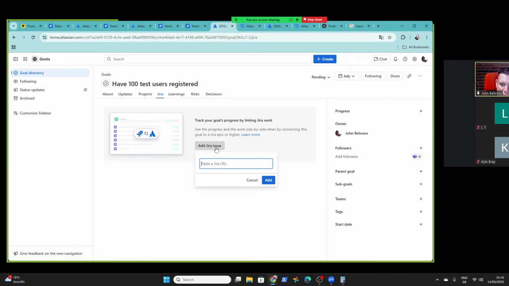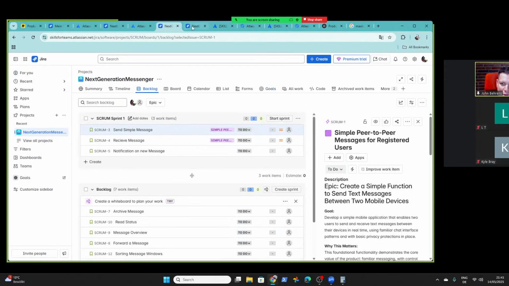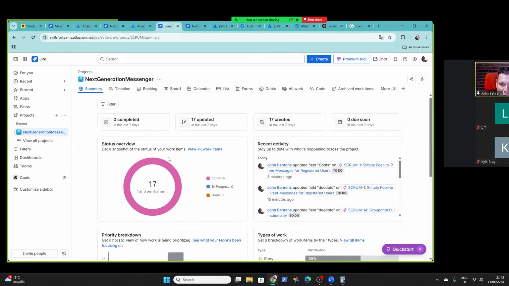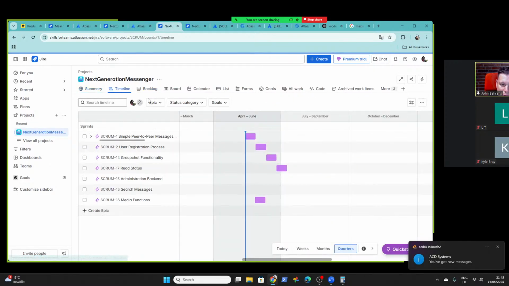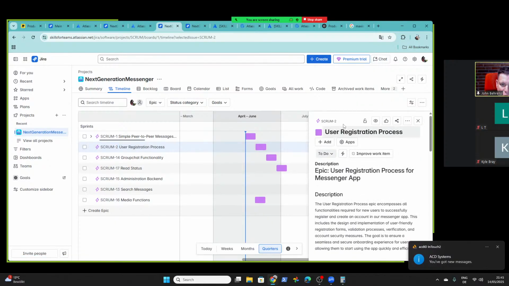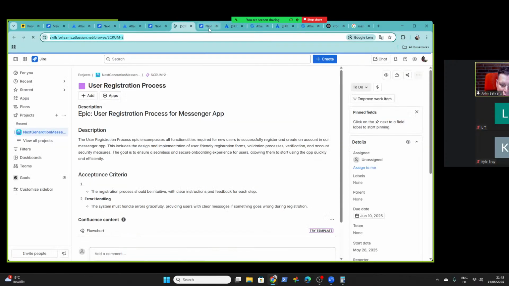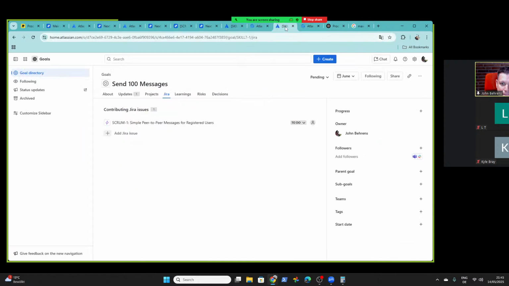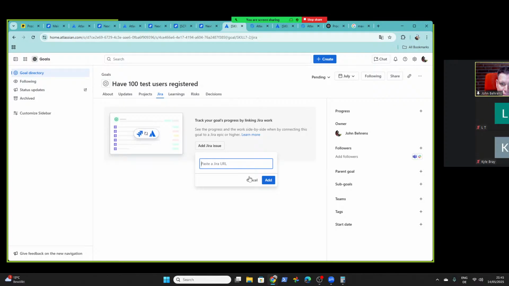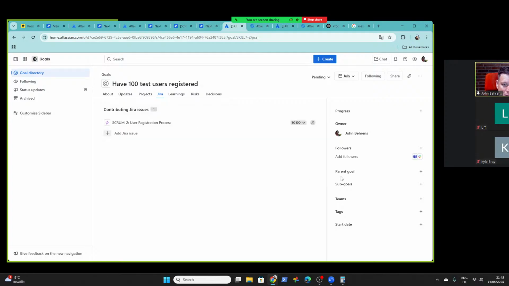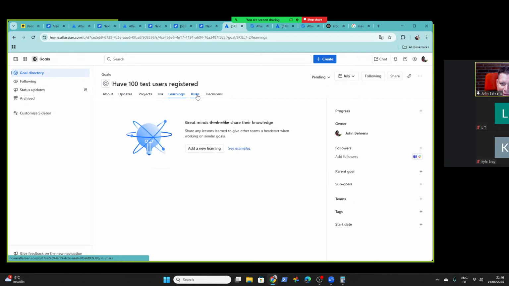And I could also add a Jira issue. Now I could link it, for example, to pages shortcuts. Well, to the user registration process. It seems pretty straightforward, but doesn't seem so complete.